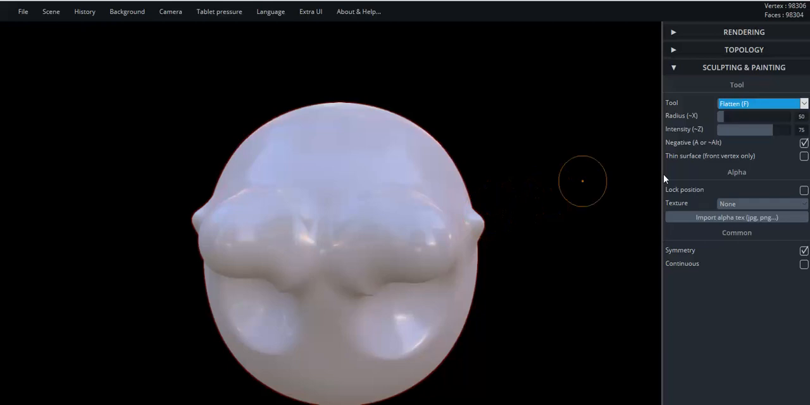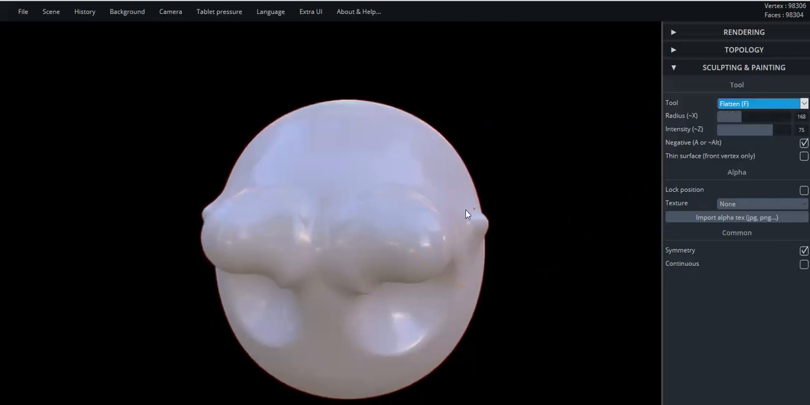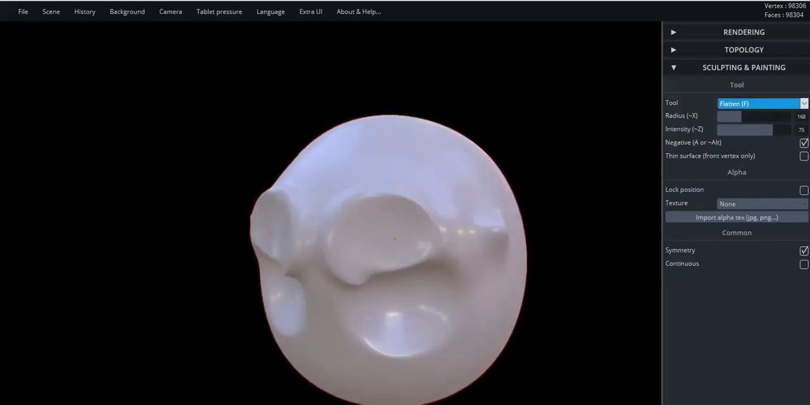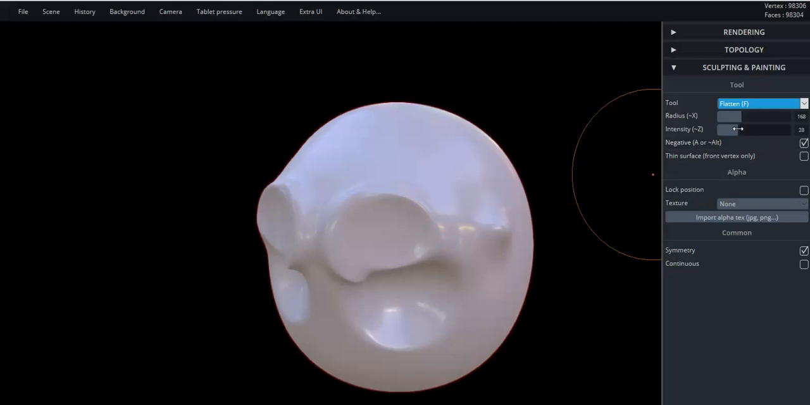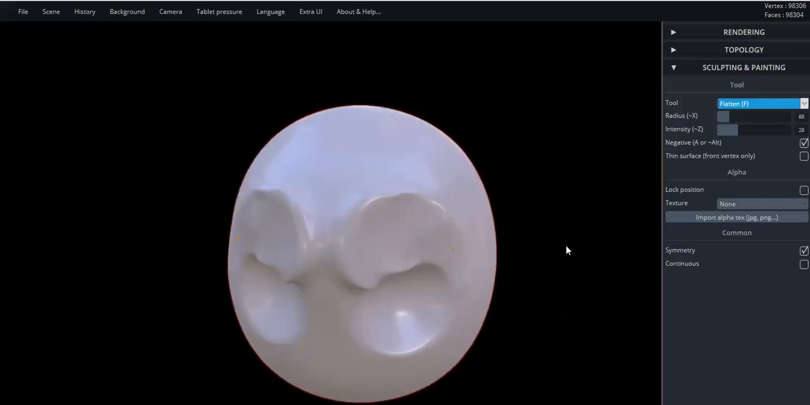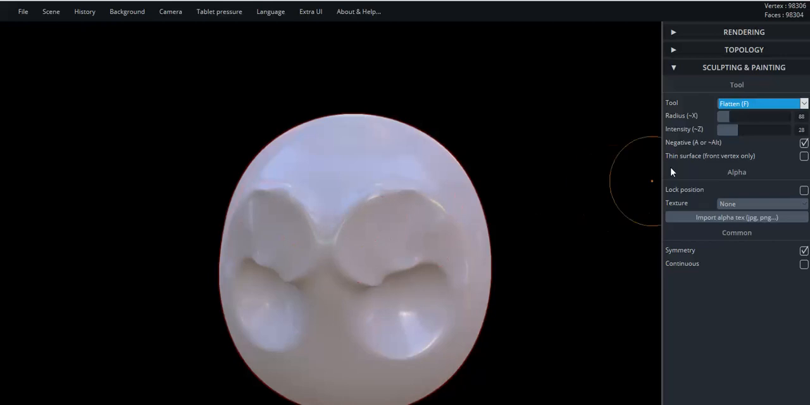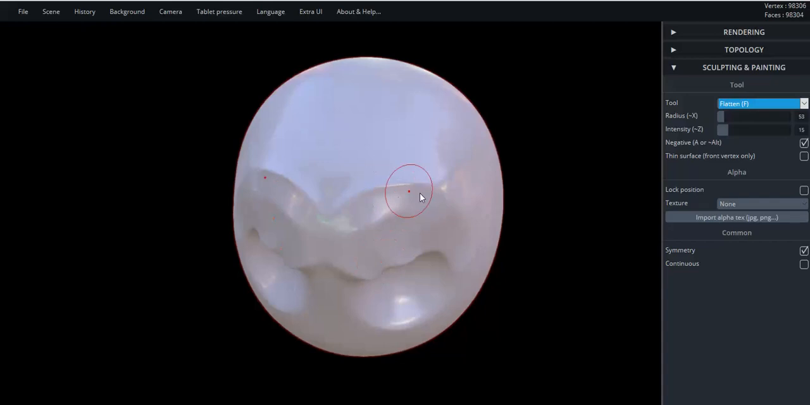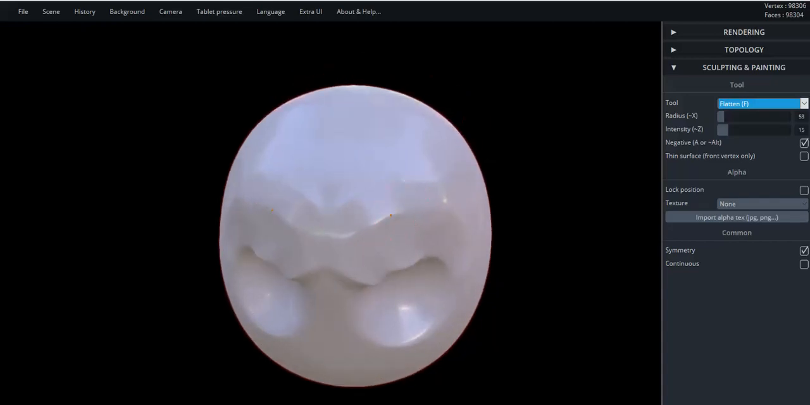Flatten, let's try flatten. Strength is up pretty high, or the size is. Okay, whoa. Let's take the strength down a little bit there. Maybe that tool size is a little big. All right. Yeah, it's probably good for certain applications. Probably use it mostly as a smaller tool, and the strength not so much. So you could just kind of creep up on what you want rather than just immediately wash out what you're doing.